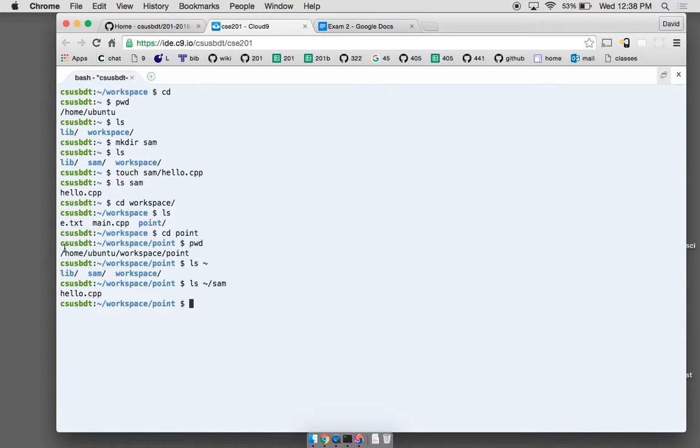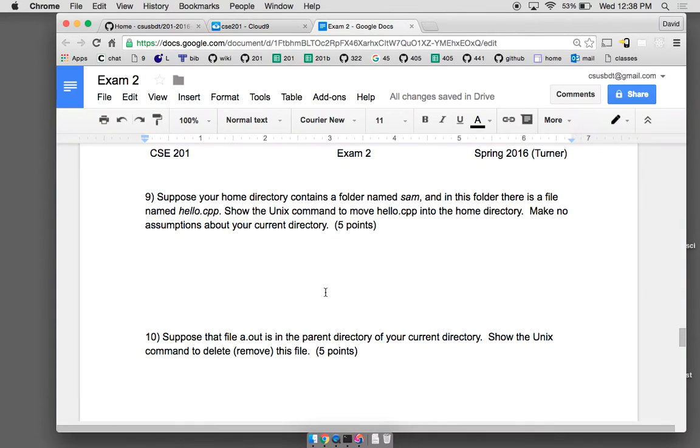I can see that from where I am. I'm at this location in the file system. That's the path to my current directory. And Sam is on another branch. Sam and workspace are sibling folders. So the task is to move hello.cpp into the home directory.